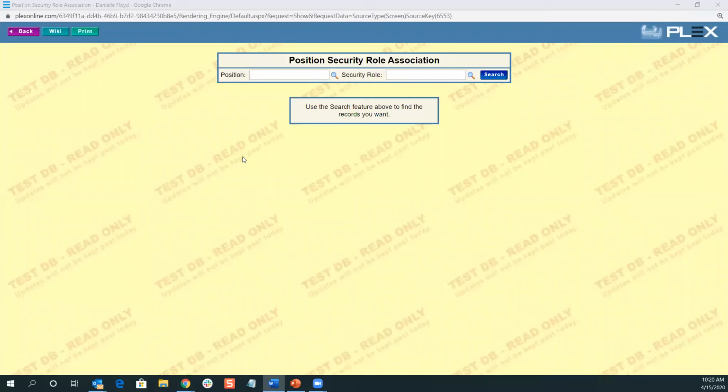In order to do this, you yourself, the Plex champion, will have to have administrator rights to every single security role that you have out there within your PCN. There's also some additional settings that need to be turned on. Those settings are called position role association use and existing roles overwrite.